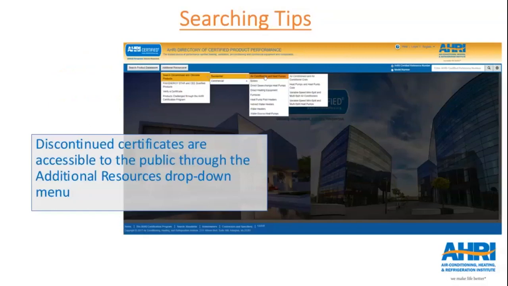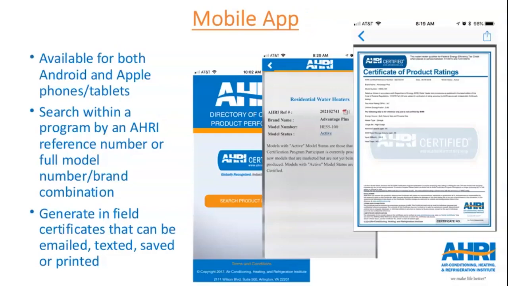And as I mentioned earlier, we do allow discontinued certificates to be accessed. It is through additional resources on our site. You can see here through this screenshot how we flow through searching the discontinued and obsolete products. You can choose residential or commercial. I'm using AC here because it's one of our largest programs. And then once the results page is obtained, the blue hyperlink of the reference number can be clicked in order to download the certificate.